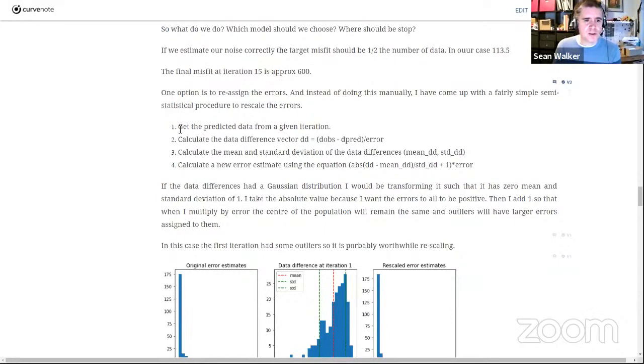So here's the procedure. Choose an iteration where you think you're at a point where you wouldn't want to go much further with the way the data is weighted. Get the predicted data from that. Calculate your data difference vector, which was those plots we were showing: observed minus predicted, scaled to the error. That's a vector of all those values. Calculate the mean and standard deviation of those data differences. And then calculate a new error using this equation.